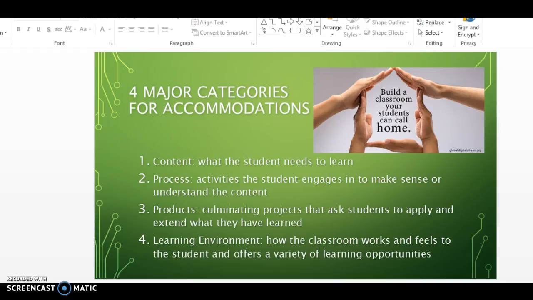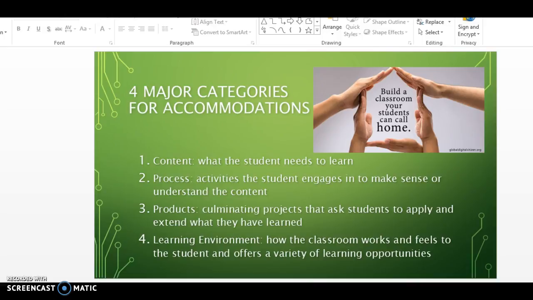And lastly, the learning environment, or how the classroom works and feels to the student, which offers a variety of learning opportunities. This can also be spaces where students can work quietly or in groups, and they have access to materials that reflect diverse cultures. Also, routines that allow students to get help when the teacher isn't available.